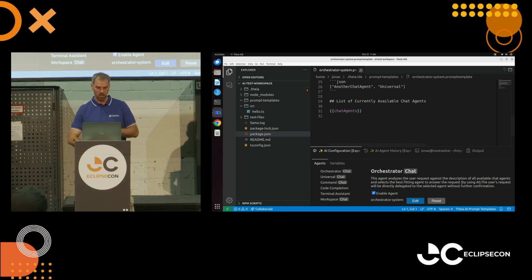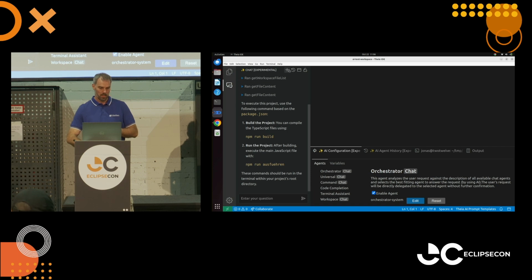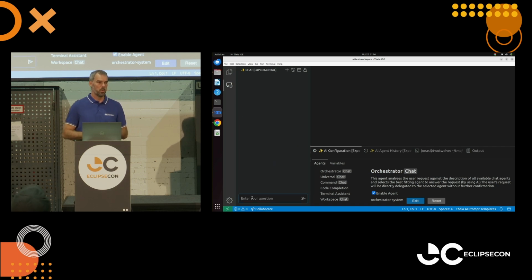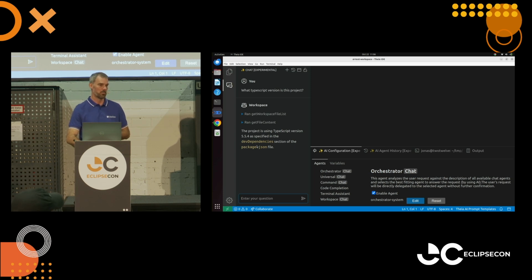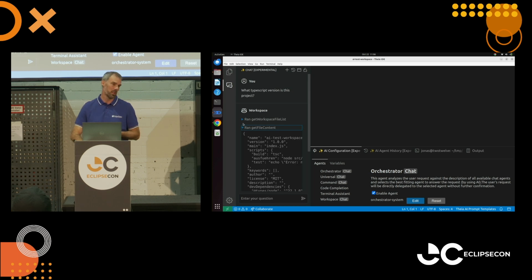And now let's check whether that works. We start a new chat. So now I ask a question without talking to a specific agent, I just ask the question. For example, what TypeScript version is this project? And now we see the orchestrator has quickly determined which is the right one to use, and then it has forwarded this to the workspace agent because it knows from the description, okay, this is the one who can actually look at files, this is the right choice, and it answered the question correctly. I will not prove that to you, it's in the file. But again, you can see it actually looked at the package JSON, obviously.